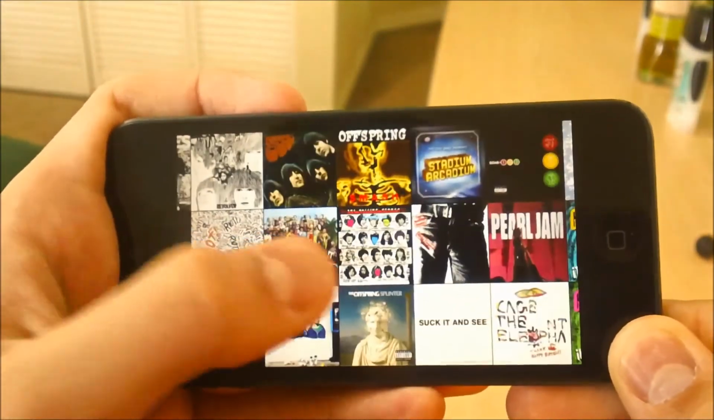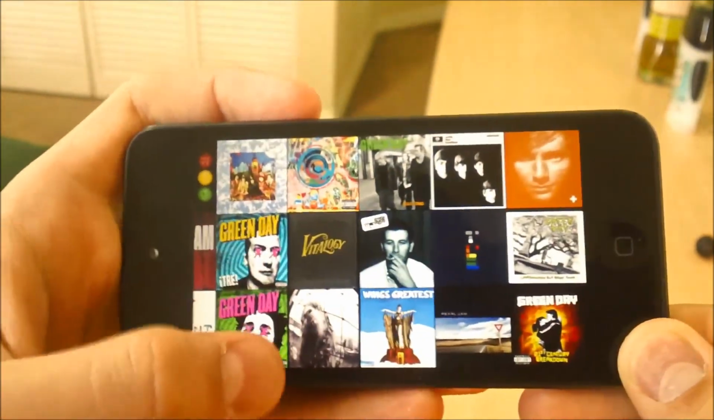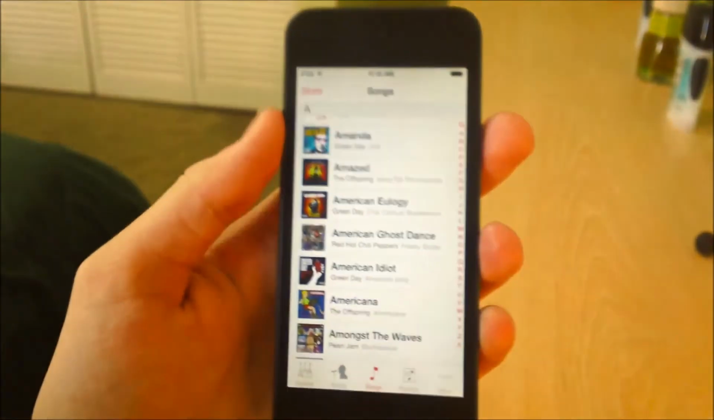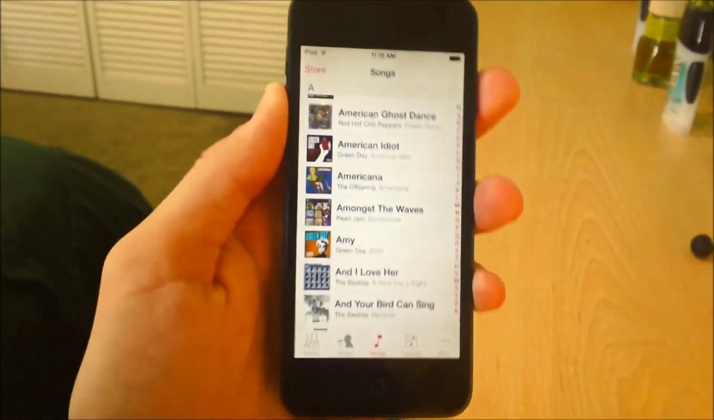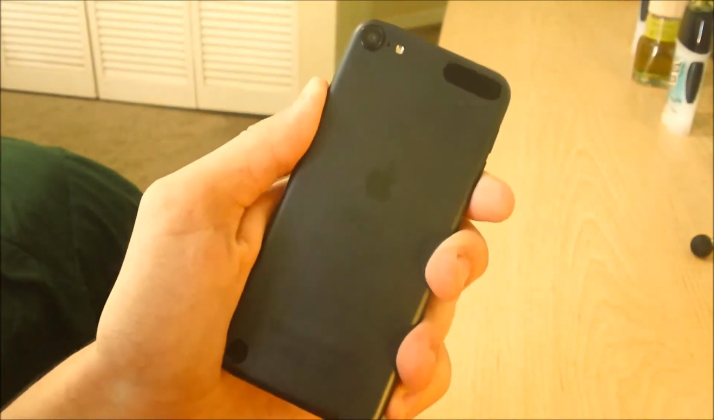So there we go. That is my music that is on my device. I have about 55 albums, like 1,300 songs. So there you go. That is my device. Hopefully you have an idea of what my device looks like, what's in my device, and everything like that.